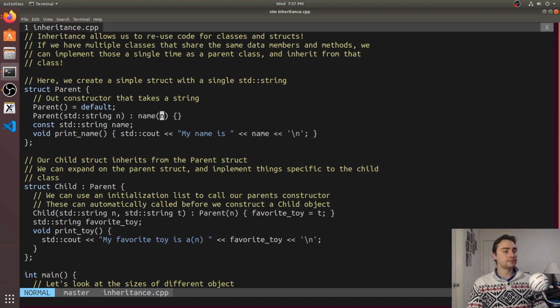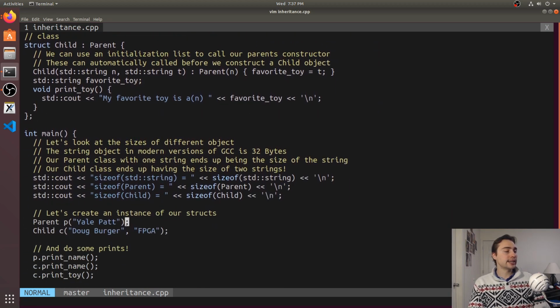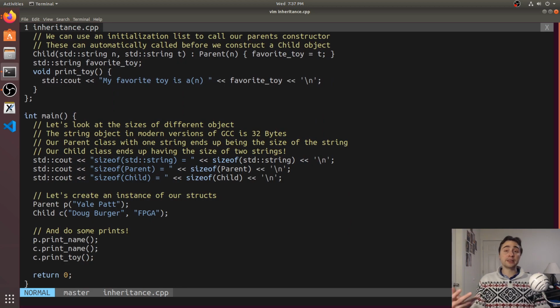Okay, so we can go ahead and leave it like this, and let's look down here at the rest of our main function.